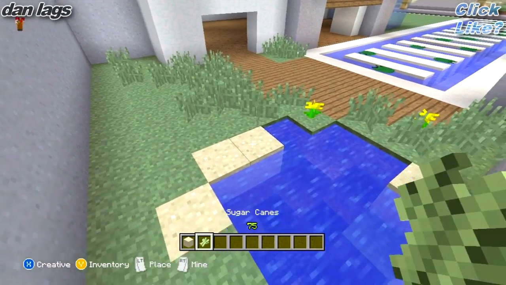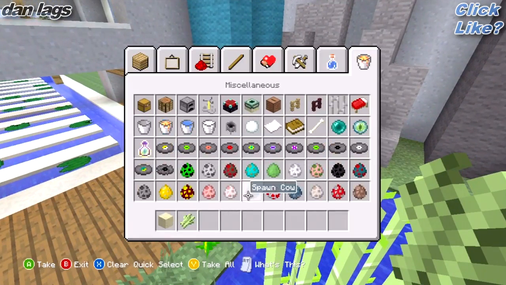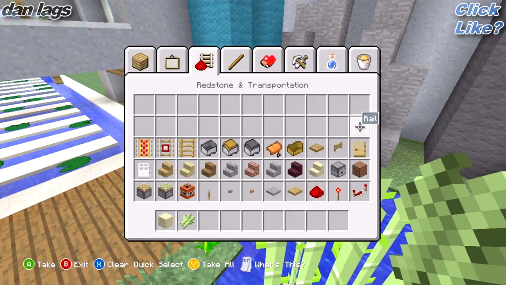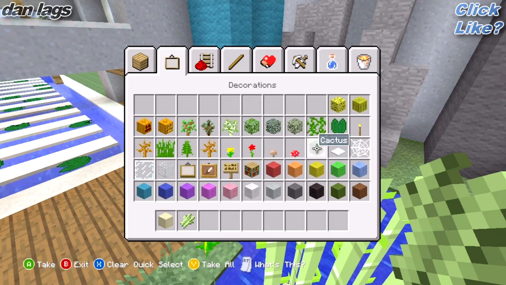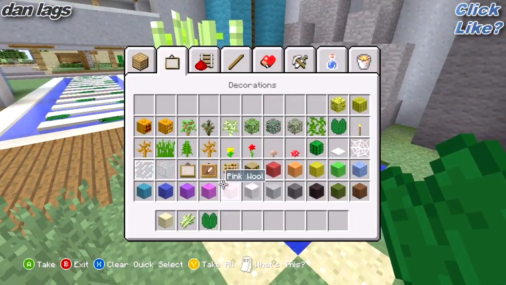All this stuff takes a long time. You just have to keep going back into the inventory. Some lily pads. And like a lot of this stuff you rarely ever use, like lily pads, I always forget what page it's on. Because the sugar cane isn't on the second. Sugar cane should be here. I don't know why it isn't.